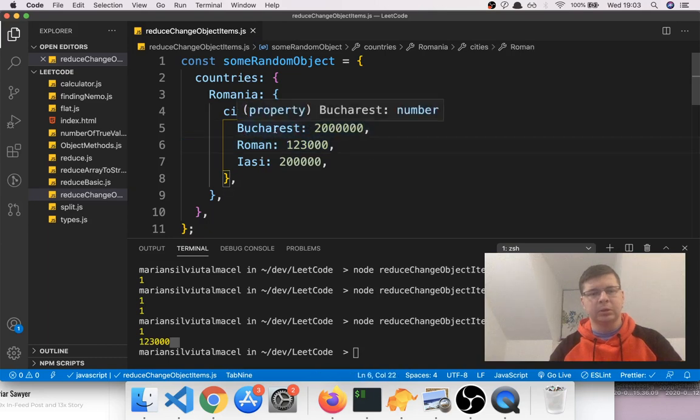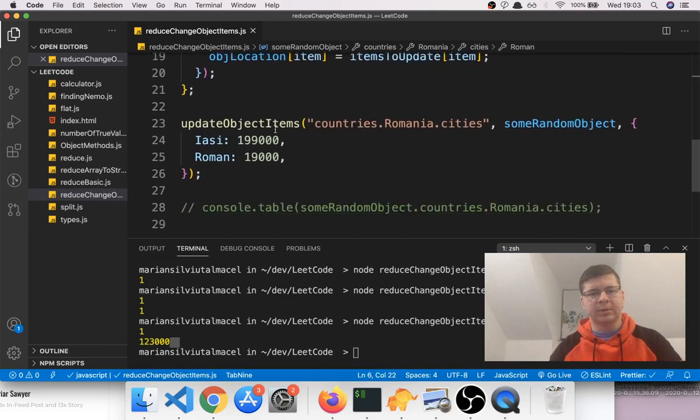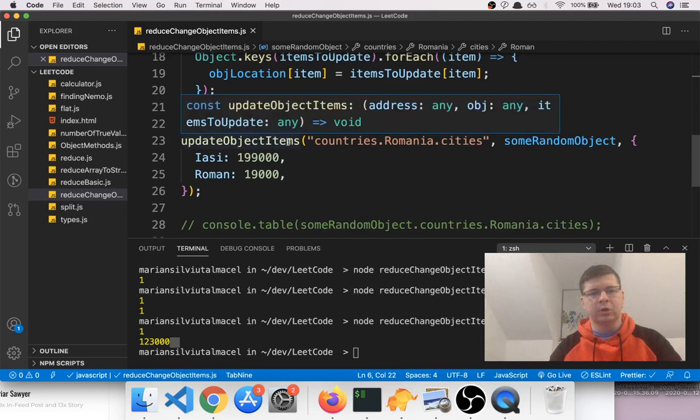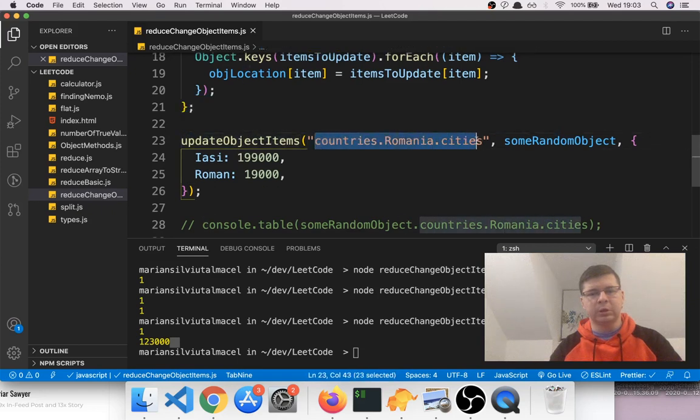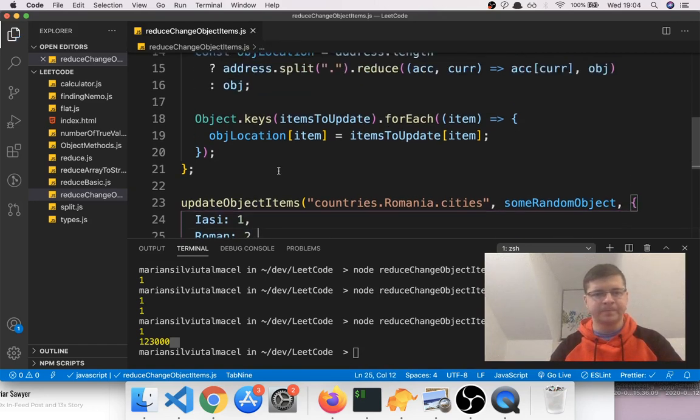So basically it would look something like this. Update object items: you give it the address, you give it the object, and then the properties which to change. Let's put it something like this, so you can see it better when it changes, right?